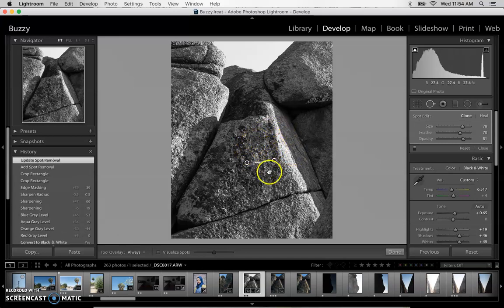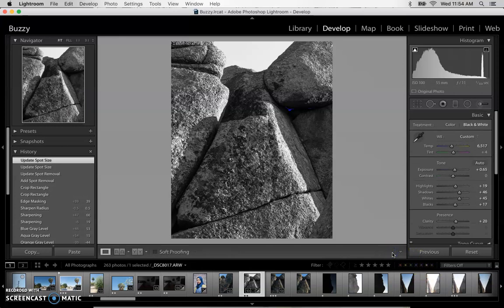I don't necessarily think it's the best clone stamping in the world, but it does an all right job. I think that looks pretty good right there. So I'm gonna say done. I'm gonna say it's good. Okay, so once again, let's look at before and after on this photo. So here's after, there's before, after.